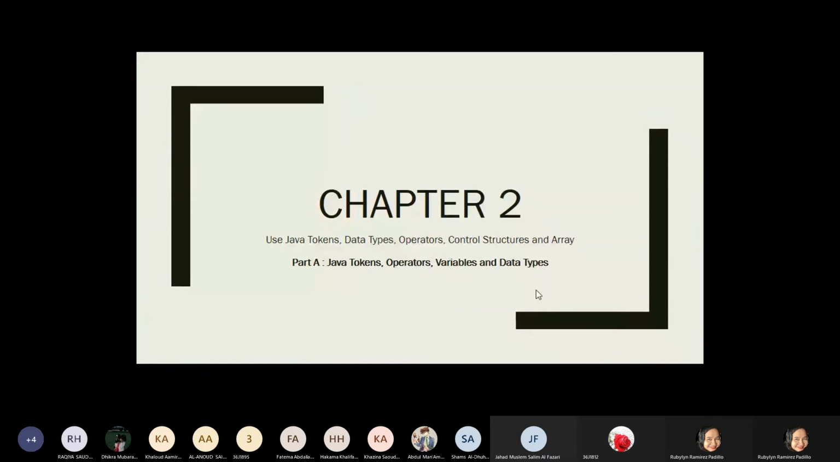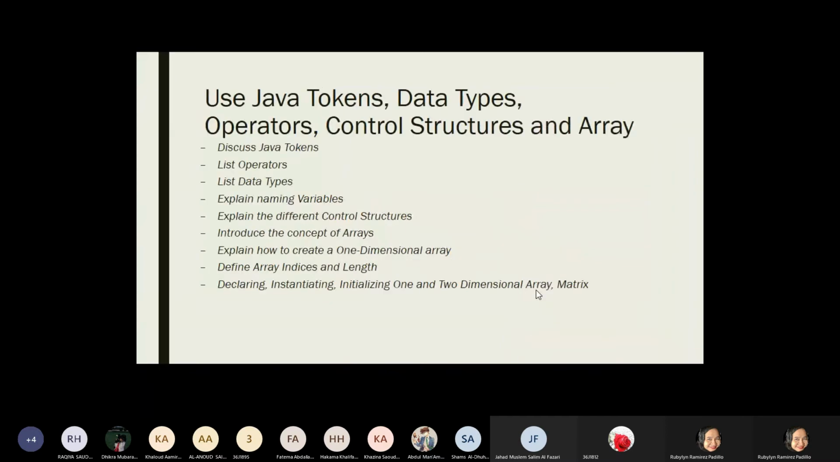Now, to have our chapter 2, let's just start with our Java tokens. So these are the things which we are going to discuss for today. I will see if I'll be able to explain up to variables and data types, but at least we will have to finish discussing Java tokens and Java operators. Other topics included in this chapter are the following, and it is split into different parts. So for this first part, let's have up to variables.